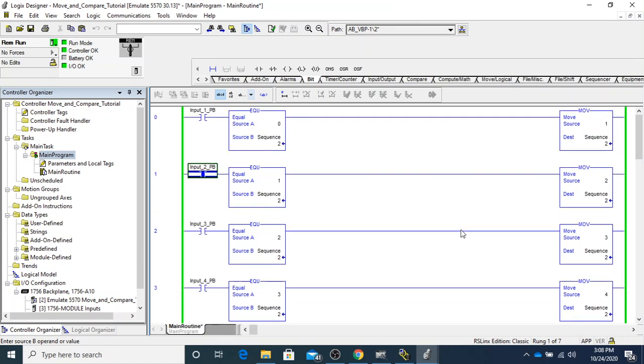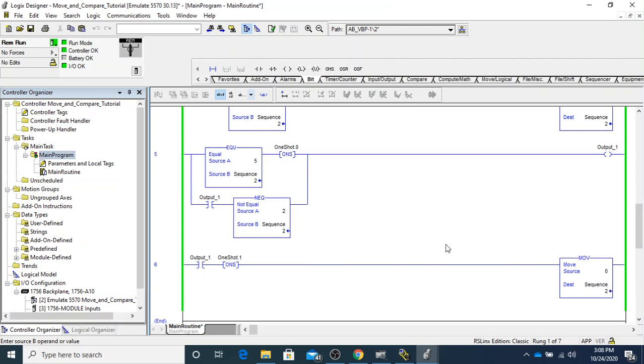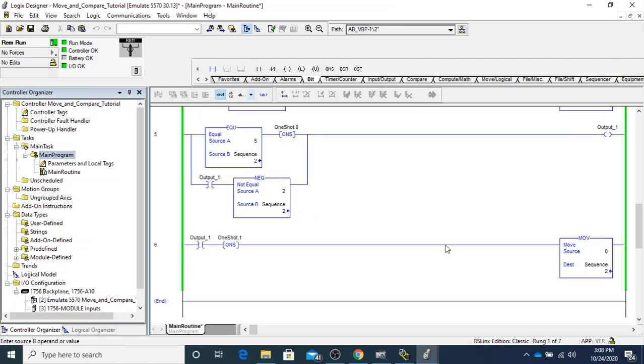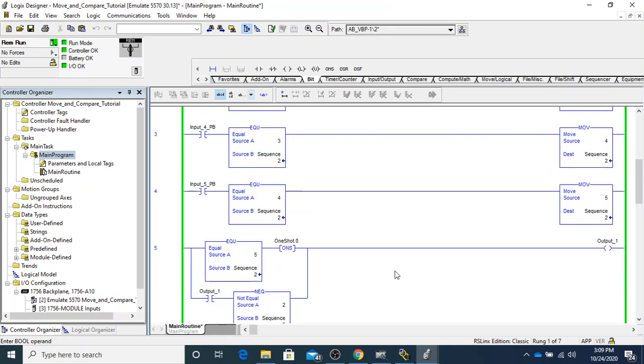So that's really all there is to it with compare instructions and move instructions. This was just a short video to get you familiar with them. I will be making a longer video to show you more in-depth programming and some of the problems you may come up with. We'll be using this in class, but we'll be adding some other instructions with it. I'll show you very easy ways of sequencing through a process without having to use a bunch of timers, and it'll shorten how many lines of logic you have to have.